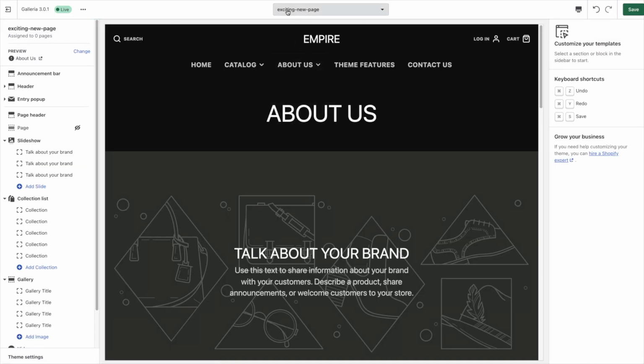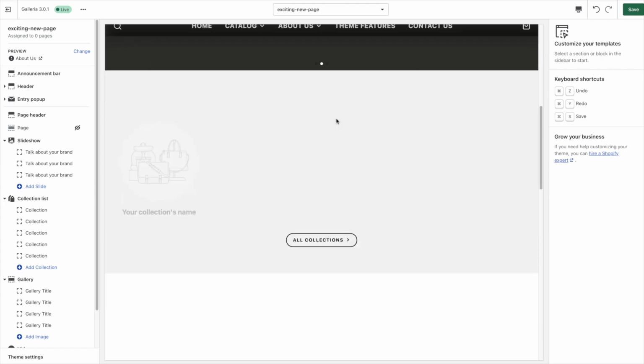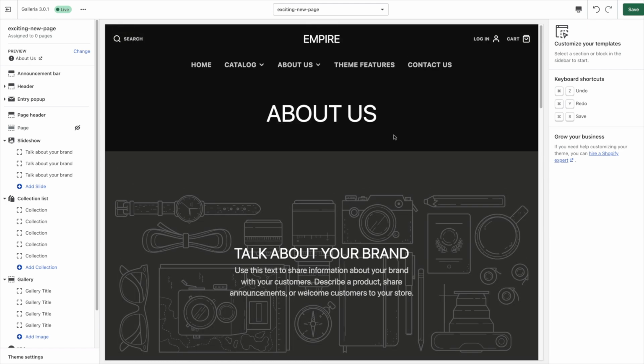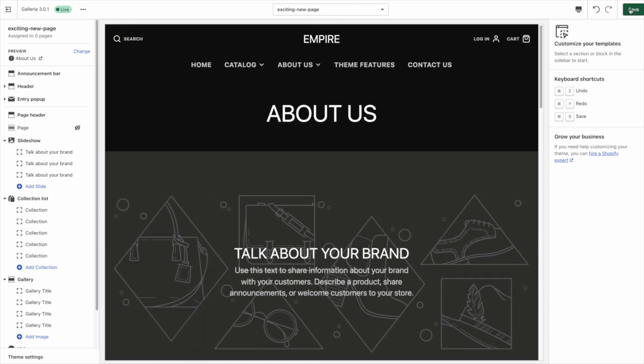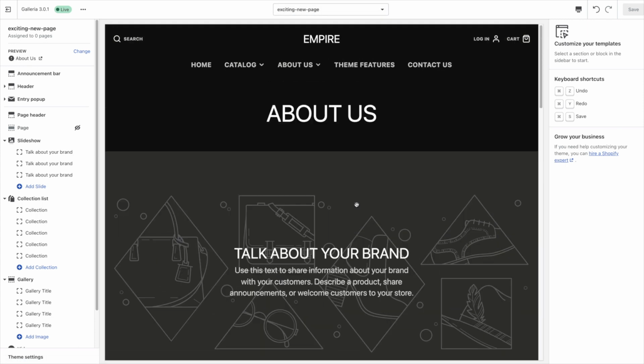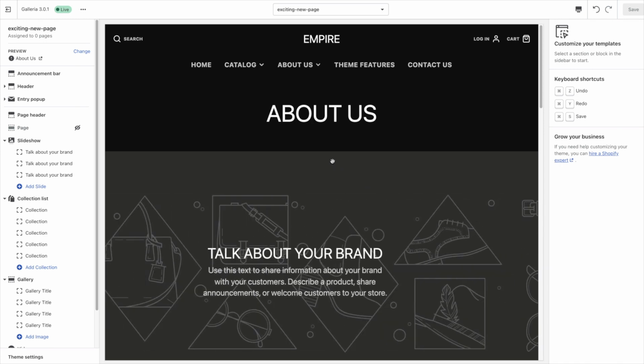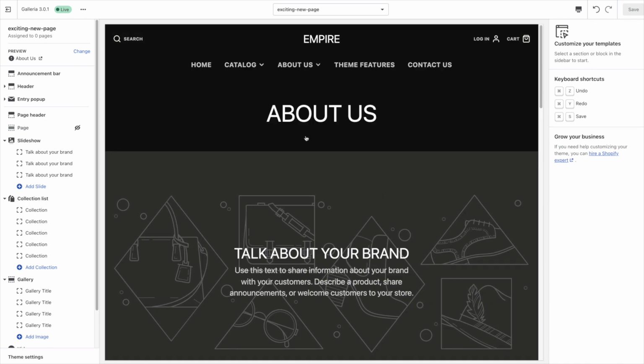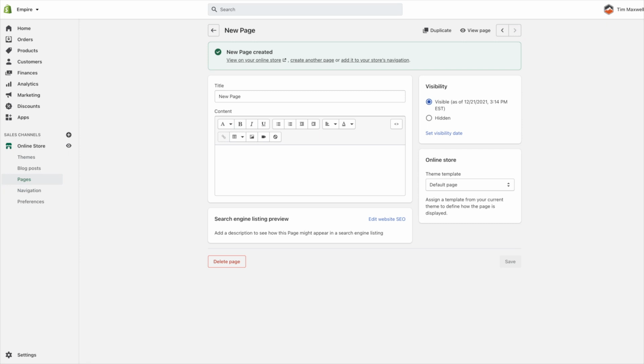So now you'll see that this is listed as Exciting New Page, and I'm going to save that. Right now you see that it switched to the About Us page, and we're previewing the About Us page in this new template. So this isn't the page we wanted to edit, but that's okay. It doesn't matter which page we edit. We just need to go back over here now into our new page.